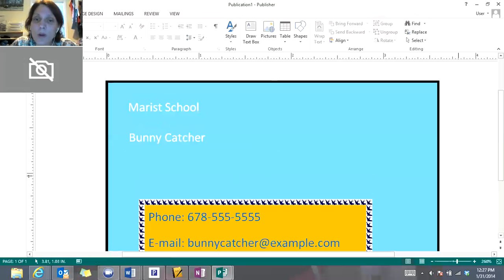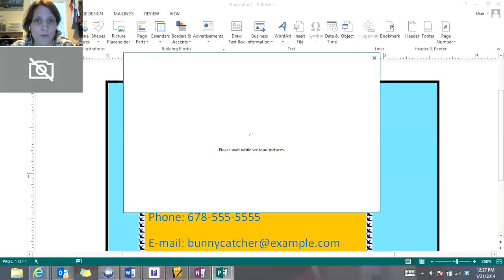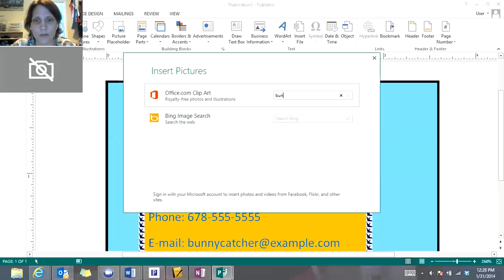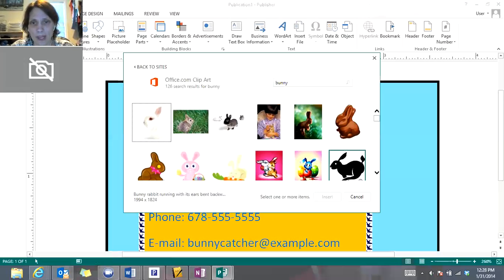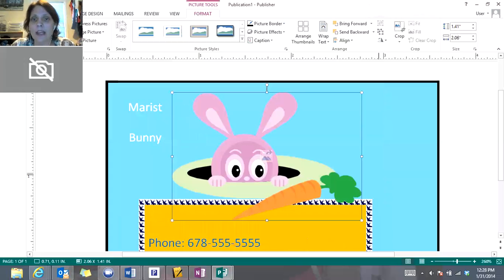Now, the number one thing you have to understand about Publisher is if you insert a picture, I'm going to insert a picture. I'm going to go online pictures and I'm going to search for a bunny, B-U-N-N-Y. And I'm going to get me a picture of a bunny. I'm going to pick this one right here. Now, if I insert another picture and this current picture has all the little dots and circles around it, it will replace this picture. So the number one mistake kids make is they insert a bunch of pictures and they've only inserted one because when they insert a new one, it deletes the old one.